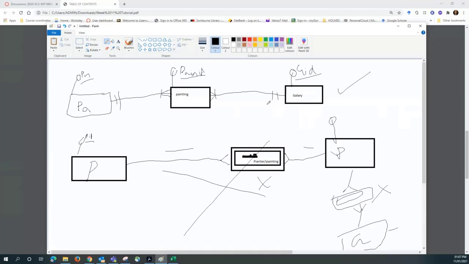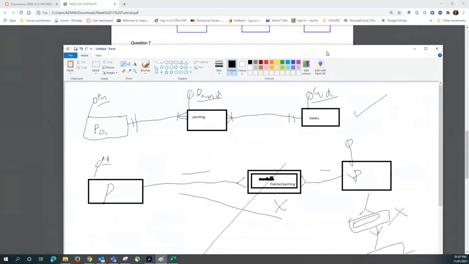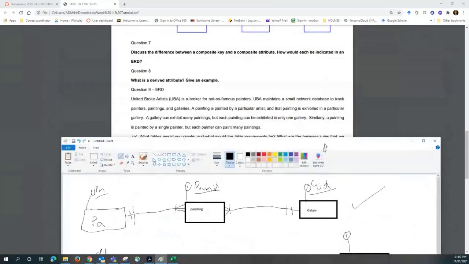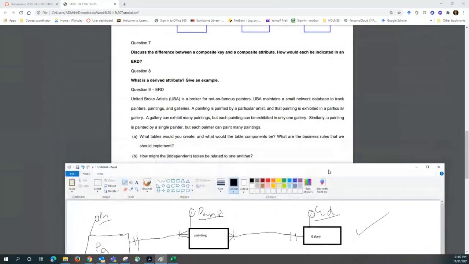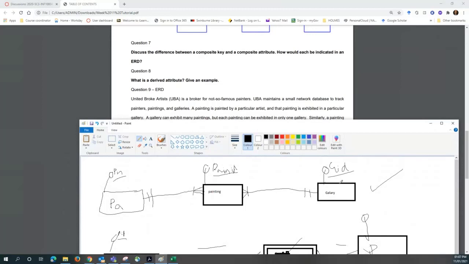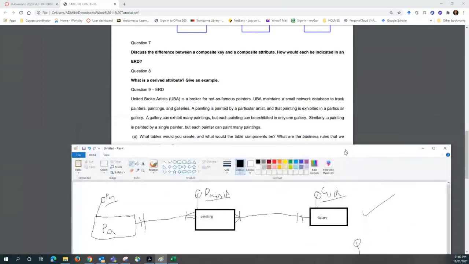Likewise, you need to think carefully when answering such questions. So this is a solution. The question is asking what tables you would create. These are the tables: the painter table, the painting table, and the gallery table.